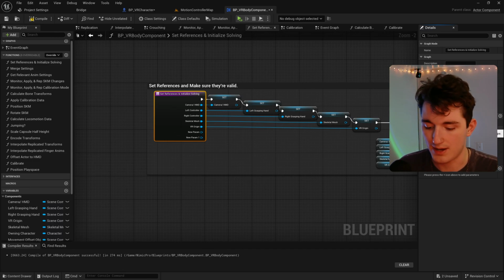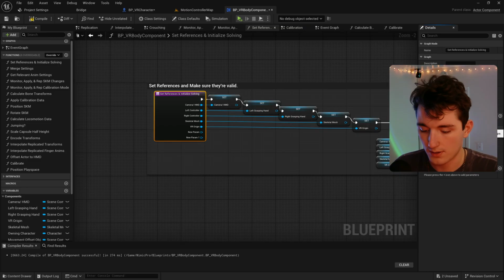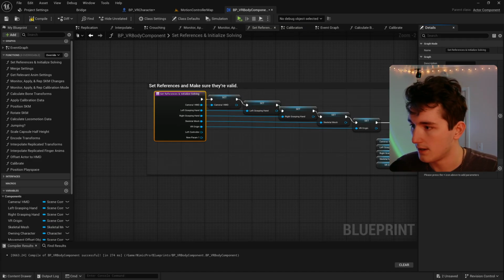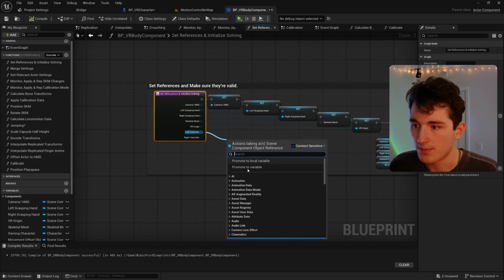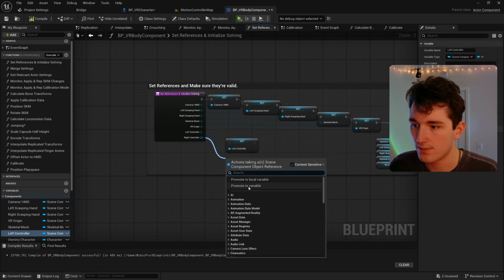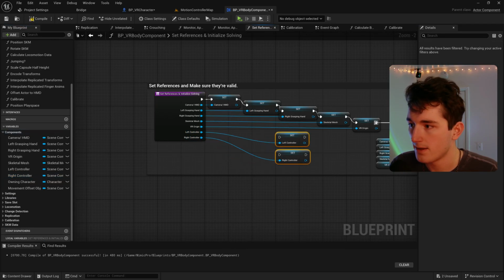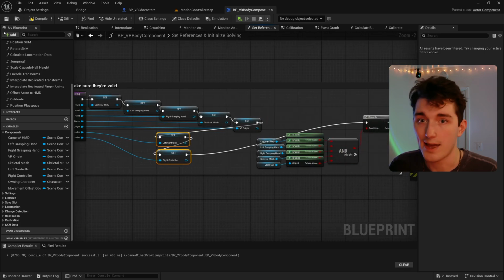So I'm going to rename that to left grasping hand. This one's going to be right grasping hand. And our newly created ones are going to be the left controller and right controller. Compile. I'm going to promote these to variables in here and then set them and plug that back in.